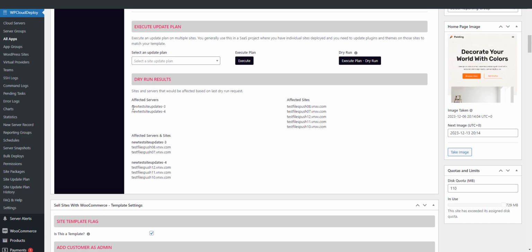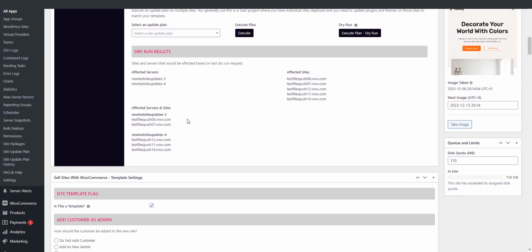This is showing that you're going to be affecting 2 servers, and you're going to be affecting 5 sites on those servers. And then down below that, you have a breakdown on a server-by-server basis. On the first server, you'll be affecting 2 sites, and on the second server, you'll be affecting 3 sites. So let's go ahead and actually execute this plan. We're going to choose the plan again, and this time we're going to click Execute.